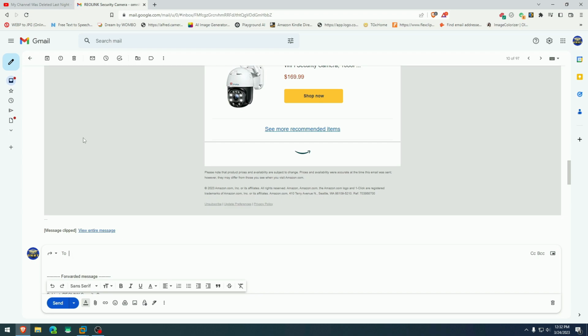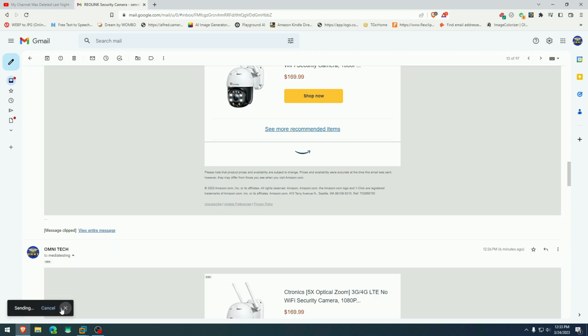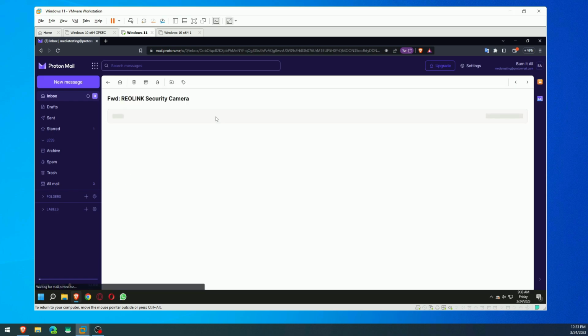And this is just gonna be one of those tests. I'm saying again, this is legit from Google, but let me put it as a test. And the email I set up is media testing at ProtonMail. And I'm just gonna hit send because it will send this email itself. So now let's go to the machine. And at the machine here, we have what we just forwarded. Let's see, Reolink security camera.